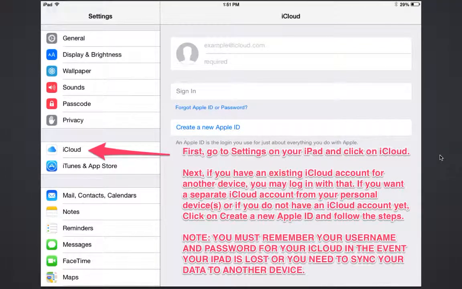Hello everyone, welcome to the video where I show you how to set up your iCloud so that you can back up your data and also to use the Find My iPad feature in case your iPad is ever lost, stolen, or damaged. So first I need you to load up the Settings app on your iPad.